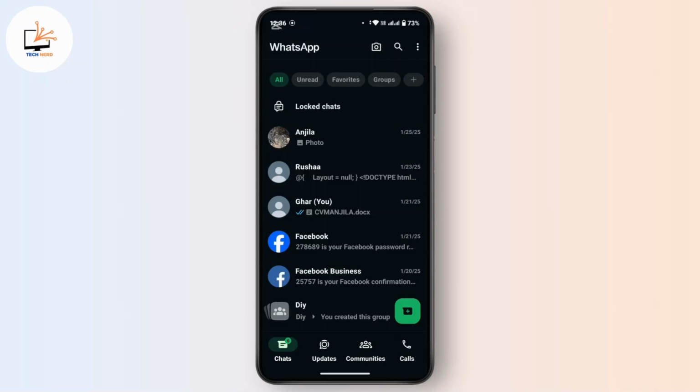The WhatsApp announcement groups are a type of one-way communication where only admins can send messages. Regular members can only read messages but cannot reply. So if you want to delete an announcement group, here is what you need to do.